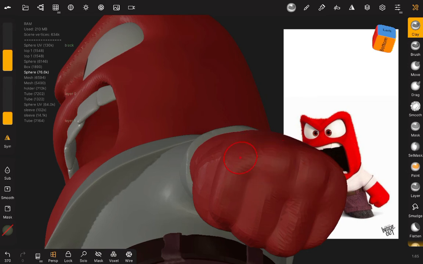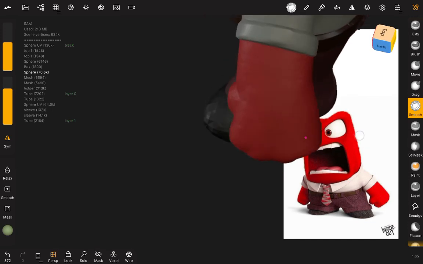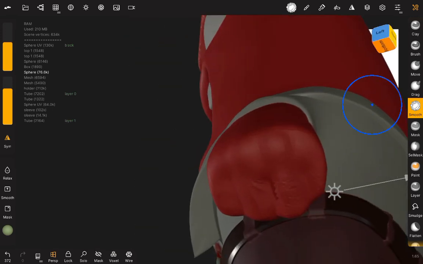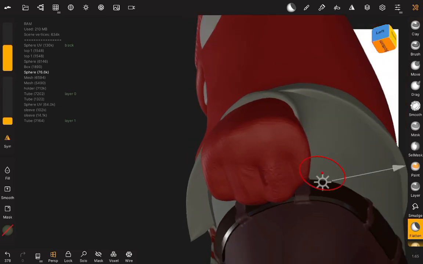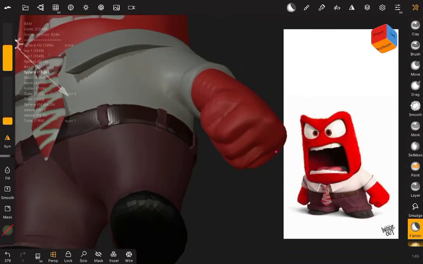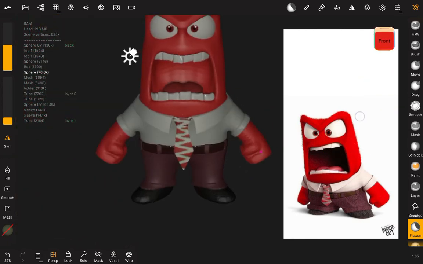So I just switched over to that, and right now let's go to the smooth brush and smooth that out. Okay, that looks good. I don't want to have a bumpy look on the hand so much, just a little bumpiness. Bumpiness, is that a word? I don't know.